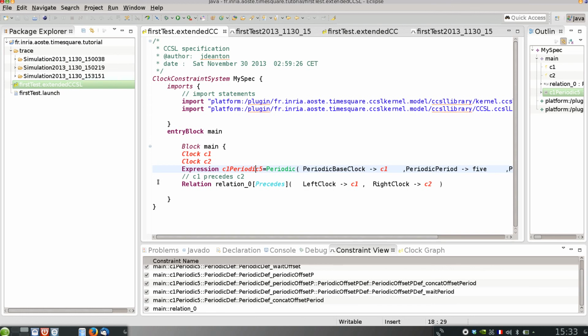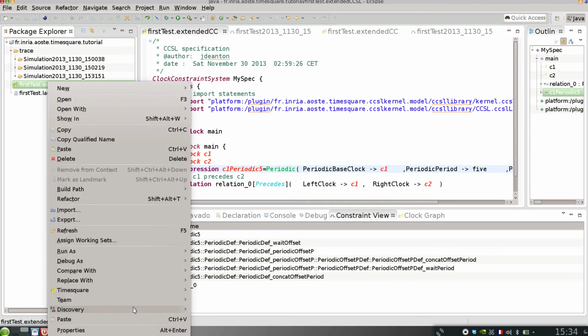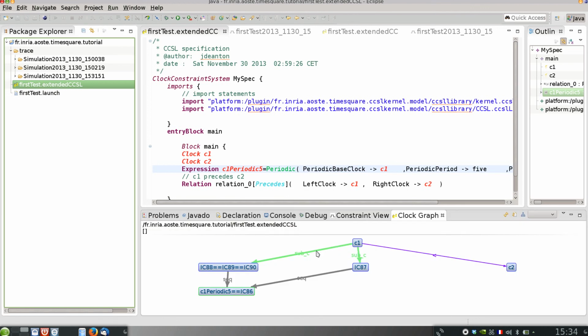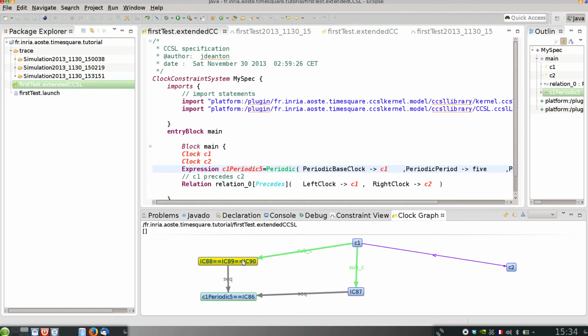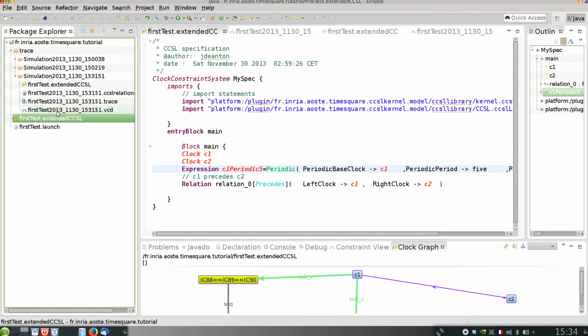Okay, so here you got your new specification. You can generate once again the VCD, and of course you can ask for the new clock graph, and the new clock graph is here. It's a bit more complex than the previous one, and once again the goal here is not really to visualize it, it's to be able to make some analysis on it. And finally, because we made a new simulation, you got your new results of the simulation here, and the specification which has been used for the simulation.